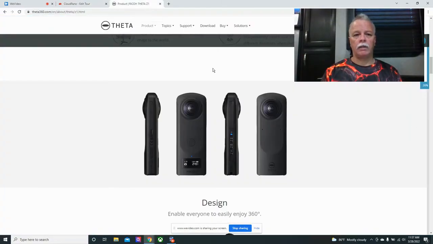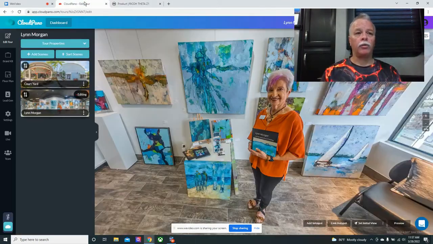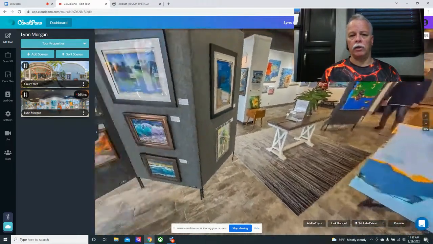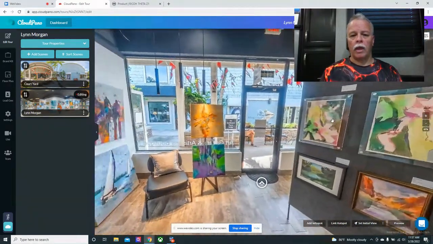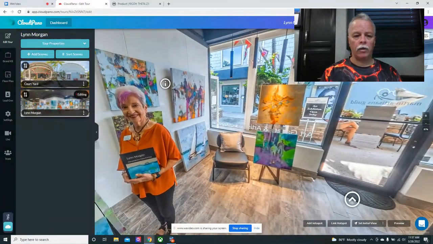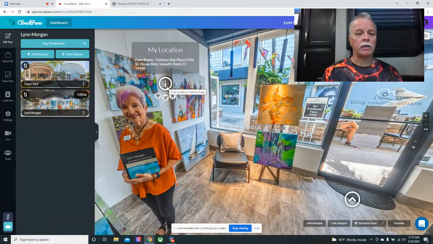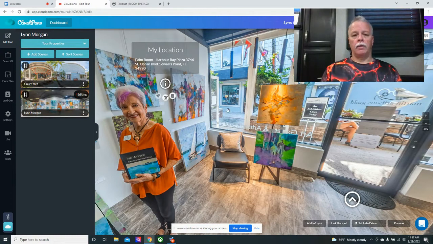I am using the Ricoh Theta Z1 camera, by the way, that looks just like this. And I love it. It's very small and compact. But look at the results. Look at the colors and how crisp it looks. And now, here, you can see I even put info spots. And there's so much that you can do that's easy.